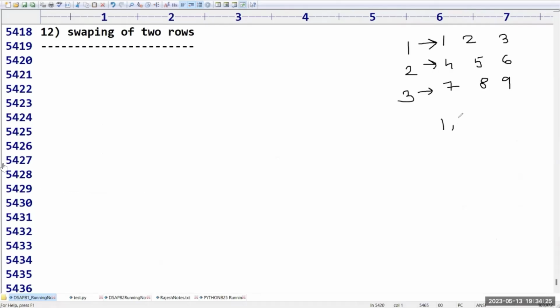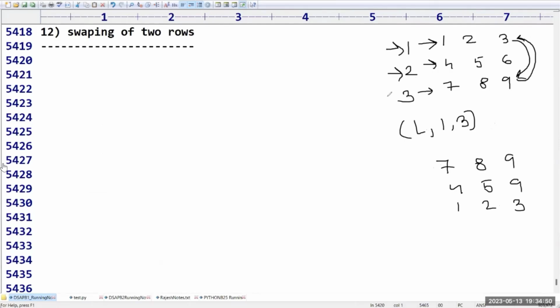Sir, I want to swap 1 and 3. So along with the list, I am going to give 1 and 3. What output are we expecting? 7, 8, 9 should be at the beginning, 4, 5, 6 is as it is, and 1, 2, 3 is going to come at the end, because we are swapping the third row with the first row. It is very simple, sir. But according to index terminology, this index is 0, this index is 1, this index is 2. Sir, can I take -1 to get this particular value? Yes, that's all. Very simple, sir.